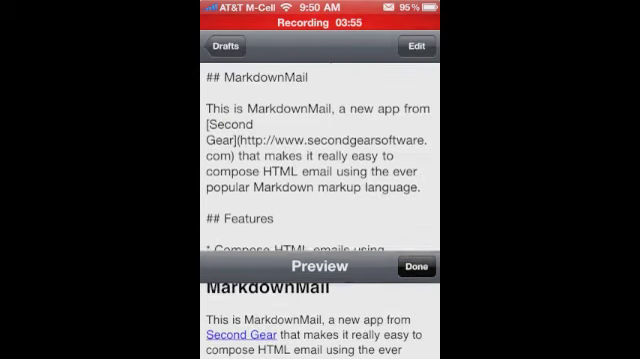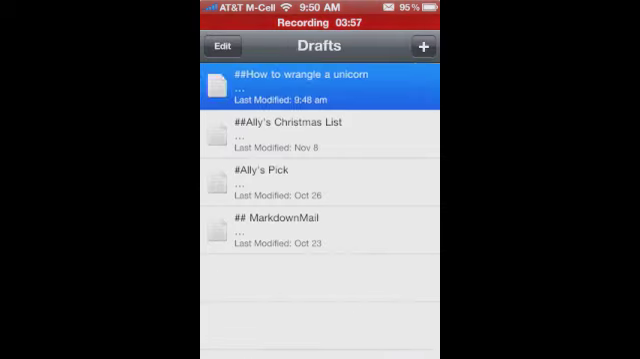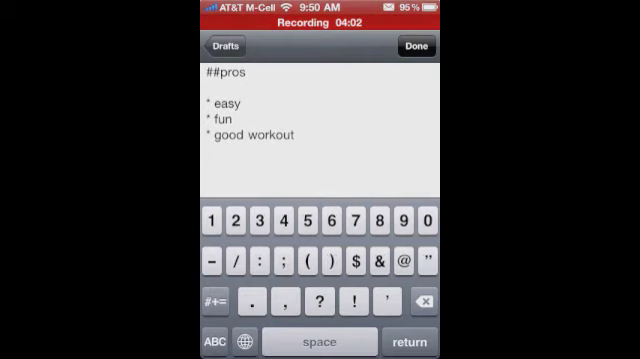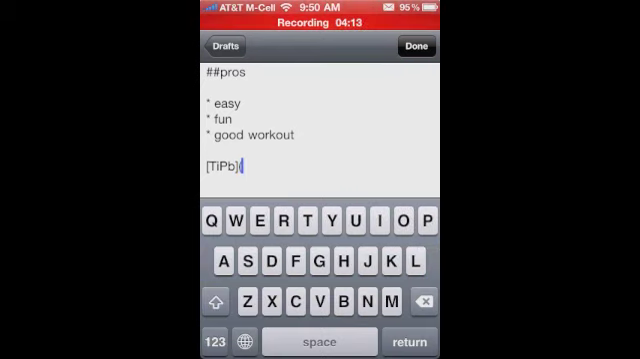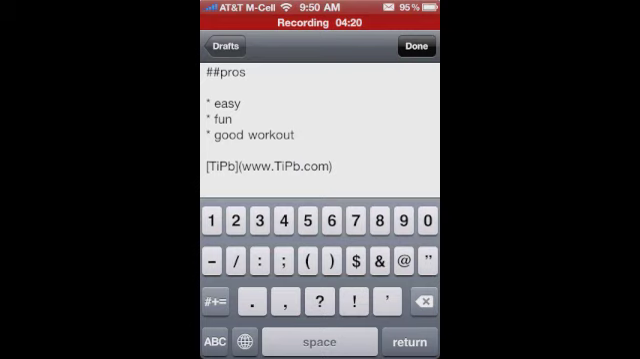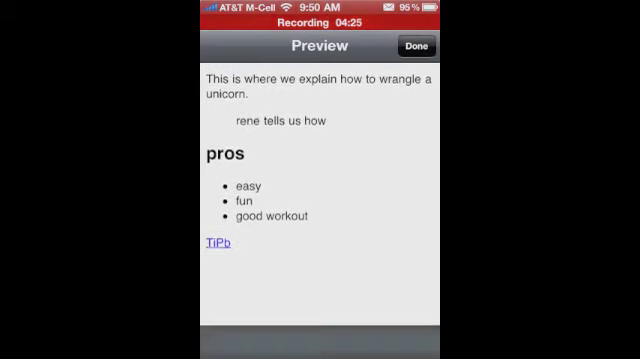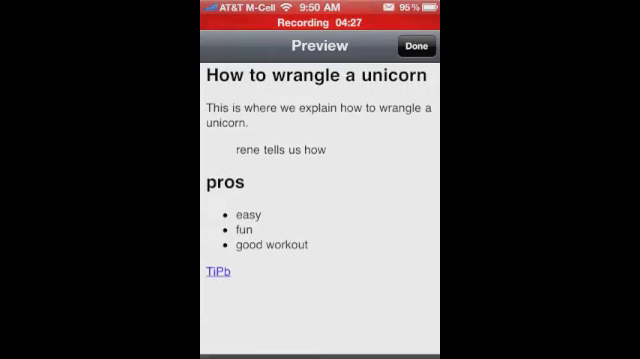And let's show one more thing here since we're looking at this. Say I wanted a link to Tip B. I can just do my little brackets, and then a parentheses after it. Like that. We'll create a link to Tip B, which is nice because you don't have to do the href, HTML tags, and all that fun stuff.